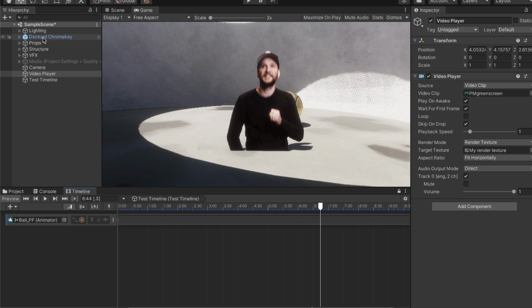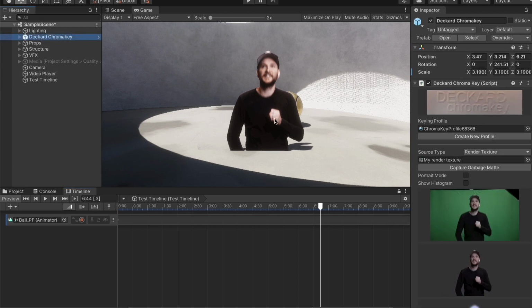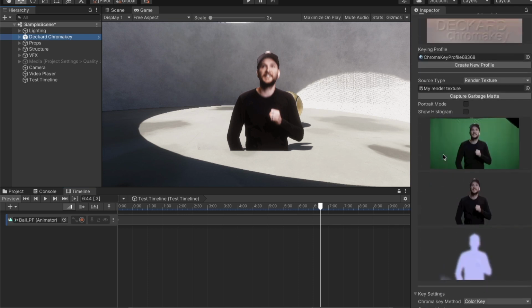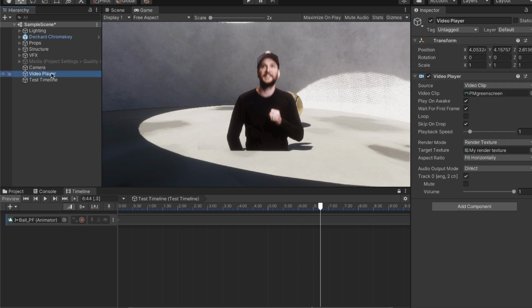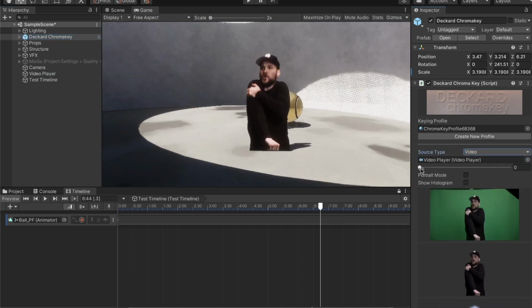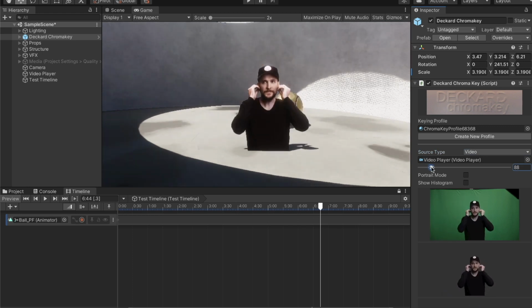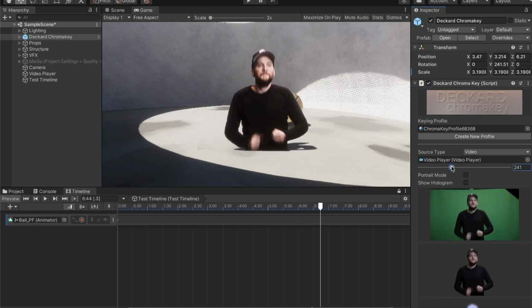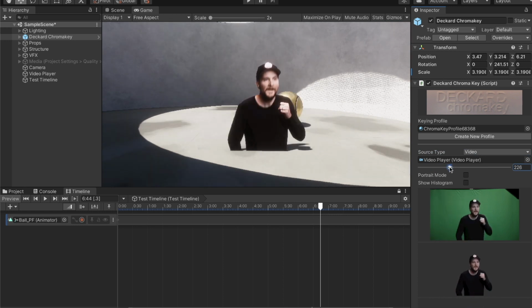And if we go to the Deckard Chroma Key object and we choose, let's go to video player. No, okay. There is an option on the Deckard Chroma Key. If render texture is set to video, you can preview by scrubbing this clip. You can basically go to various spots in your footage.